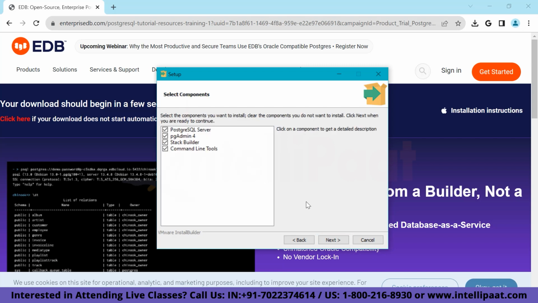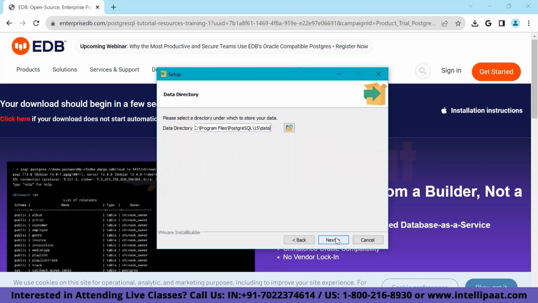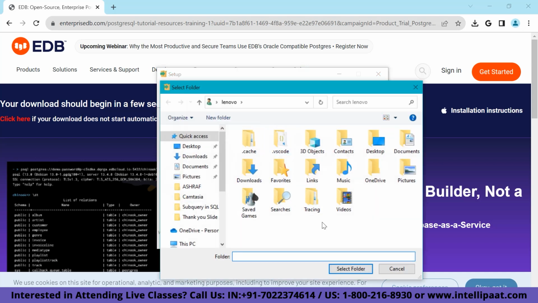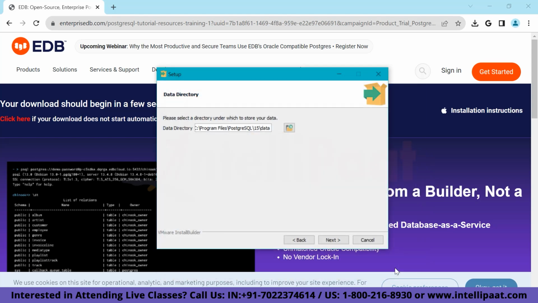And here you can select which tools you want to install with Postgres. Here it is PostgreSQL Server, pgAdmin 4, Stack Builder, and command line tools. I'm keeping all of these selected because I want all of them. Then press next. And here is the data directory where you want to keep all your data stored. If you want to change the directory, you can go in here and change it. I don't want to change the directory, so I am keeping it as it is. Then just press next.